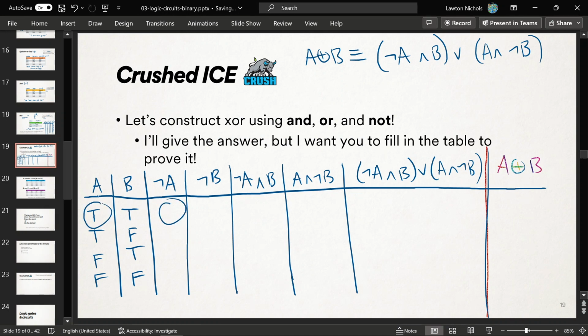Well, A is true in this row, so not A is false. Again, A is true, so not A is false. A is false, so not A is true. A is false, so not A is true. Same with not B. True becomes false. False, true, and then I want you to try the rest.